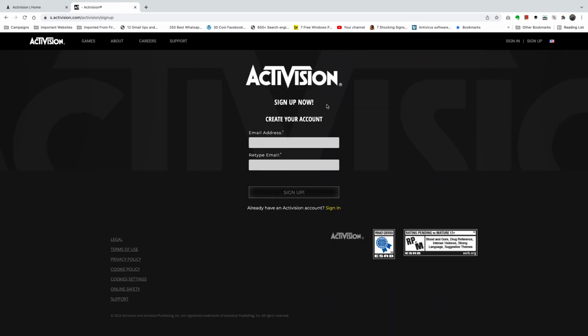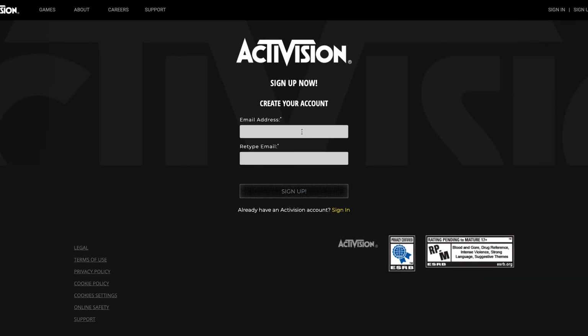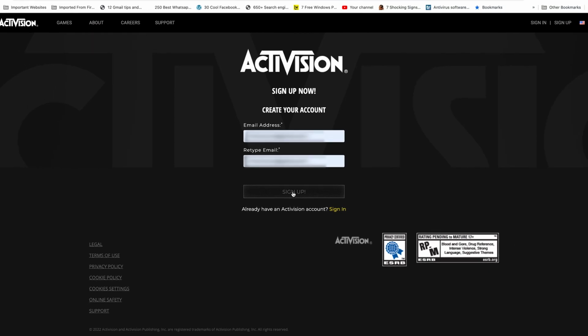And then on the sign up page, you want to fill in your details, of course, starting with your personal email address. Make sure you use an email address you have access to, because you might need to verify some stuff. So go ahead and enter your email address, and then retype the email address in the next text box. And then click on sign up.